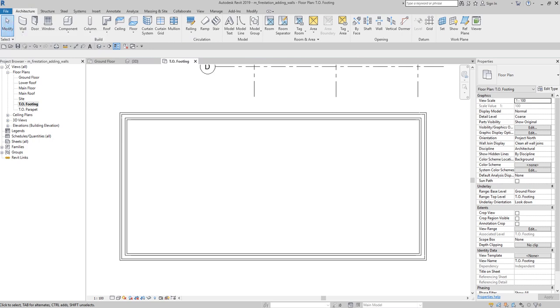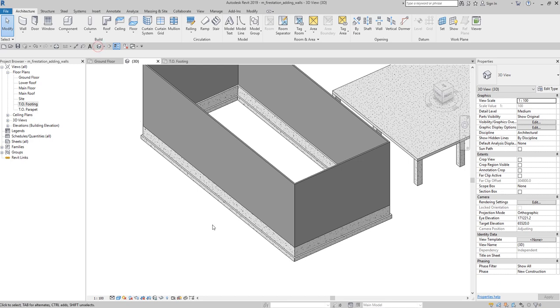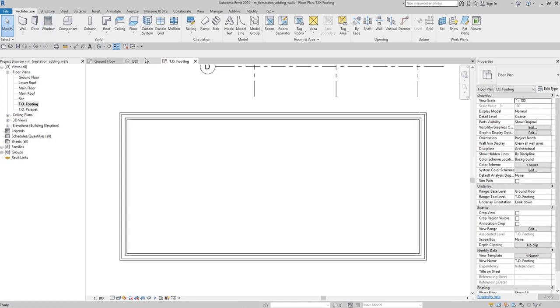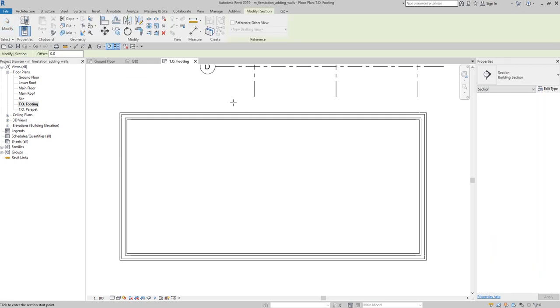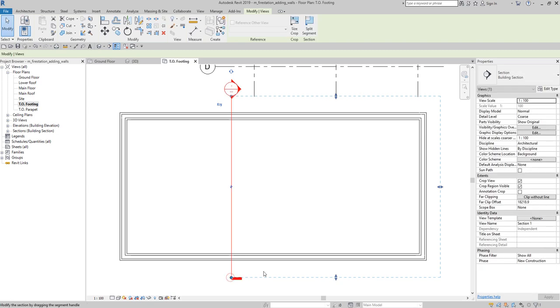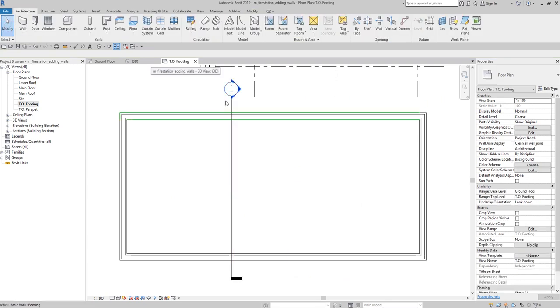If I check this in my 3D view, this is how it looks like. There you go. This is our generic wall, this is our foundation wall, and this is our footing. I can also go back to my footing and create a section by selecting section. I can pick a first point, and then pick another point here. I can adjust that by clicking this, and then select modify to deselect the section.